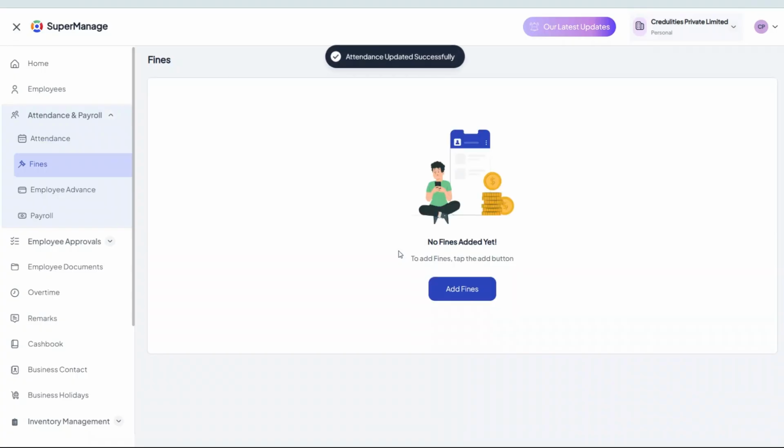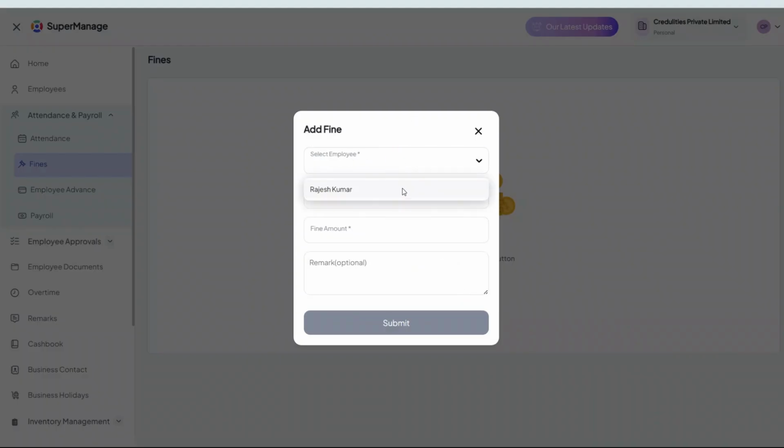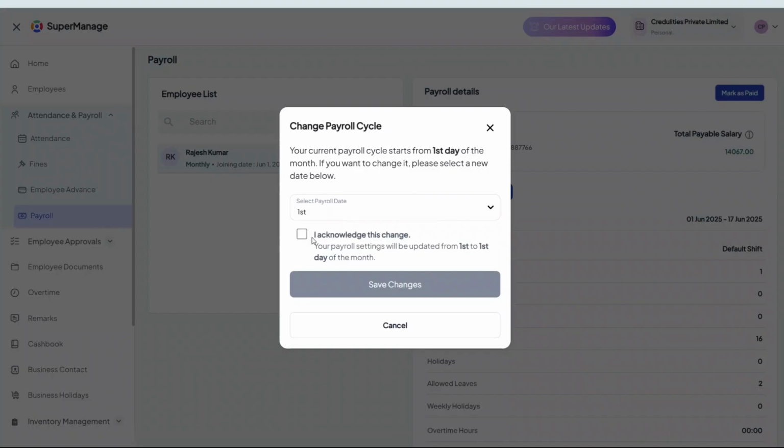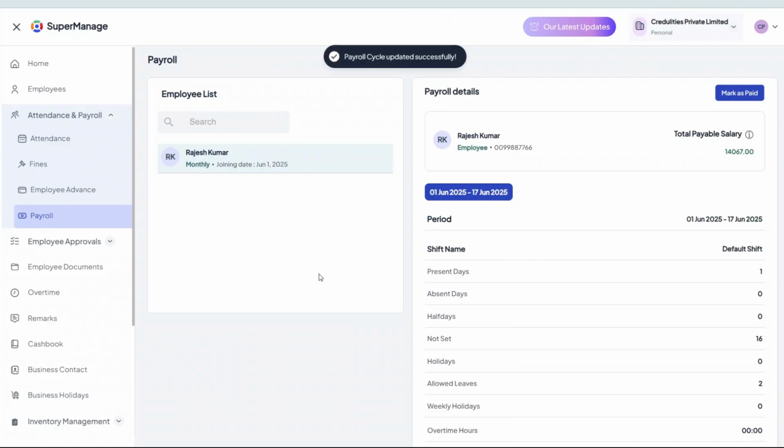Next, let's move to Fines. Click on Add Fine, select the employee, choose the date, enter the fine amount, and click on Submit. The fine has now been successfully added. Now let's explore the Payroll section. Here, we can select the payroll cycle. For now, let's keep it as the first day of every month. You can now see the payroll details for each employee.